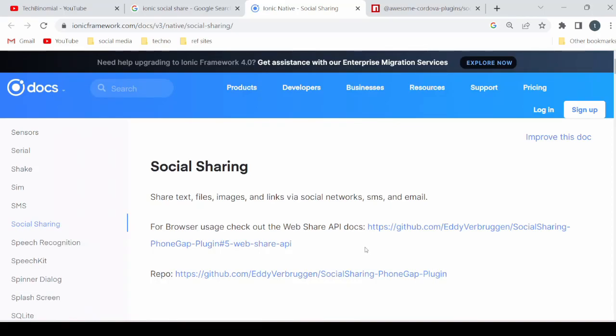Hello. In this tutorial, we will see the social sharing feature of the Ionic Angular. It is specifically used to share the text, files, images, and links via social network, SMS, and email. So let's start with the installations.